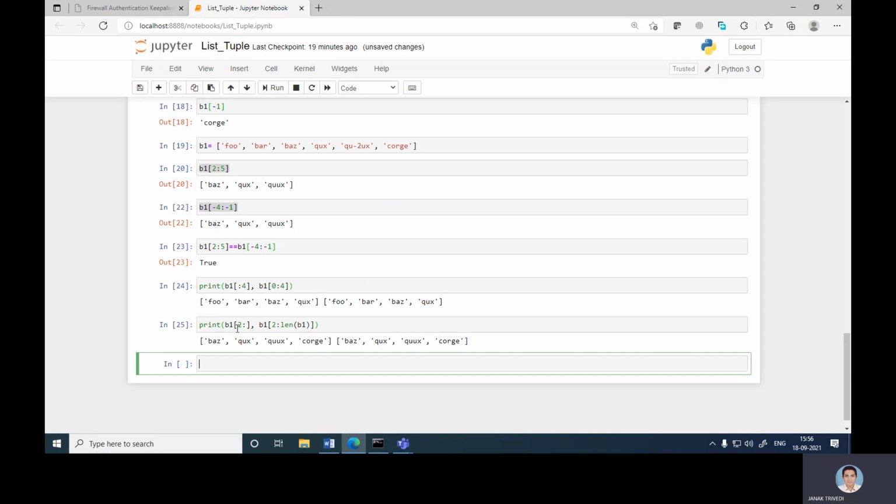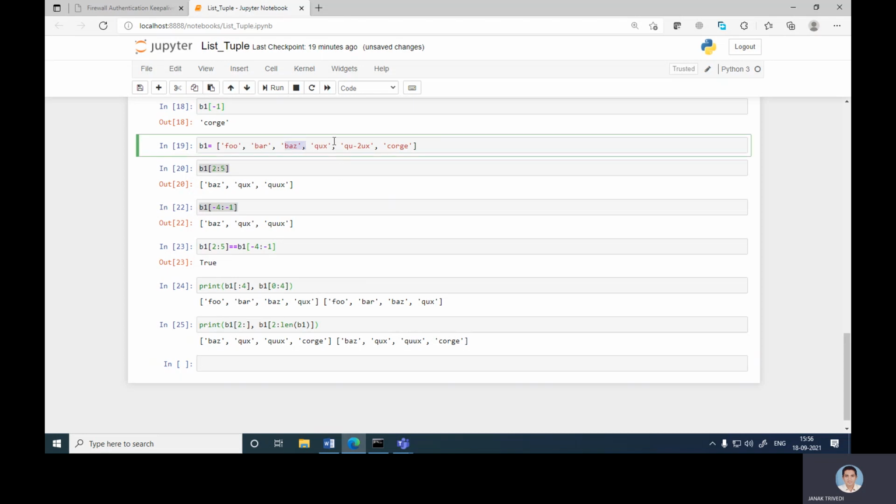Okay, so b1[2:] to the end gives bars, quacks, quacks. Up to the end, so the last element is included, but in this case it is 2 to the length of b1. The length of b1 is also 6, so we get indices 2, 3, 4, 5. 6 is not included because it is the length. So here 6 is not there; up to 5 it is present. Okay.